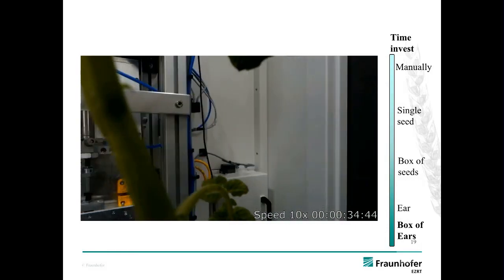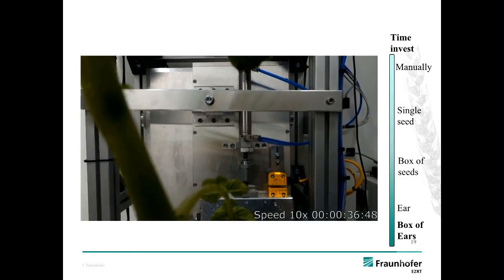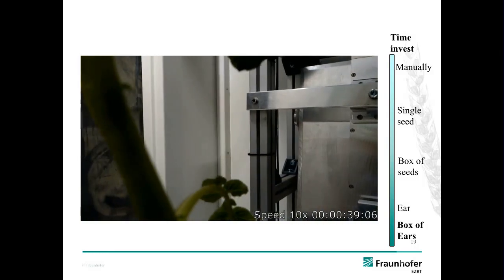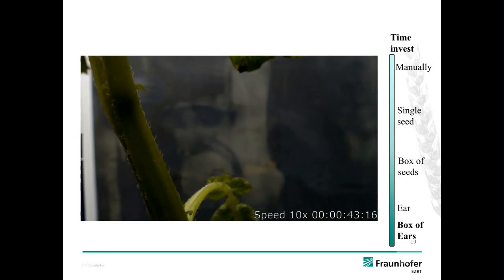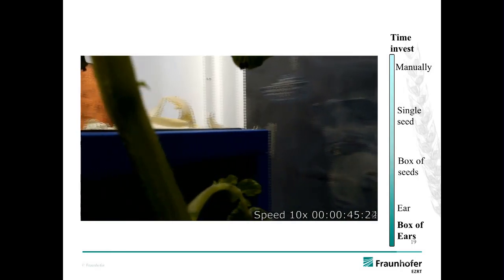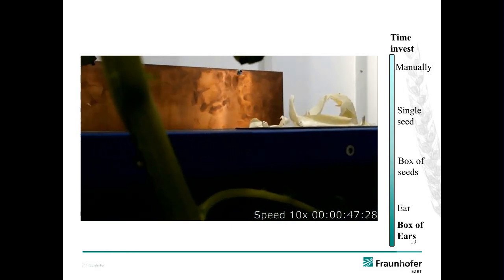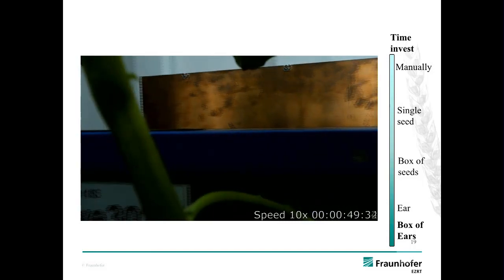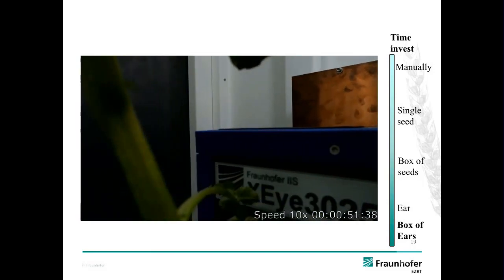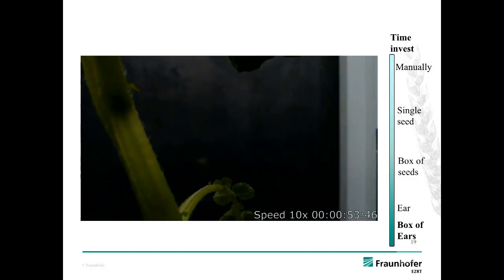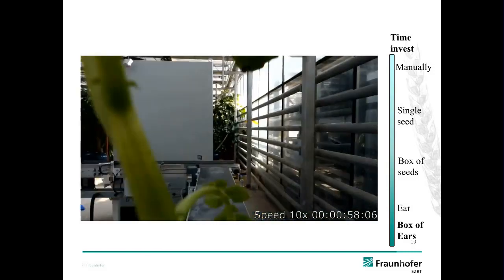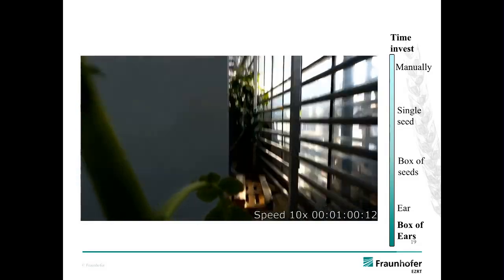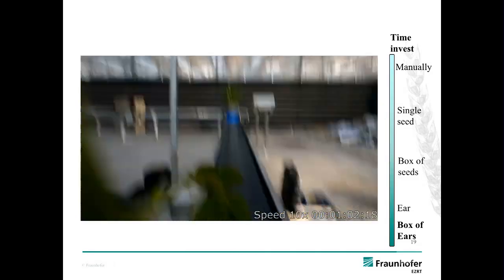Here you see the plant rotating within the X-ray system, and then it's going out again in the fully integrated system. The XI is our detector. And then it goes back to the loading station of the plants.